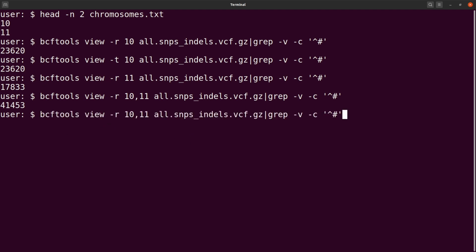You can add more than two. These are things that you have to just explore. You can add, let's say, chromosome 12. So this will give us the total variants for everything combined. If you want individual ones, you just specify them individually. But we'll look at how to automate this process.